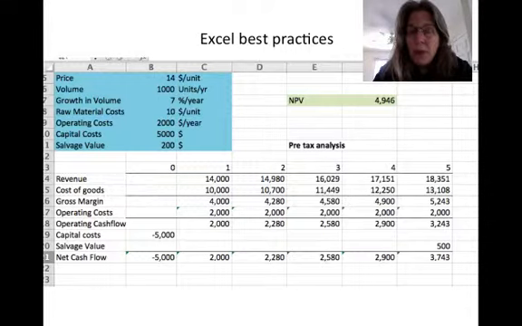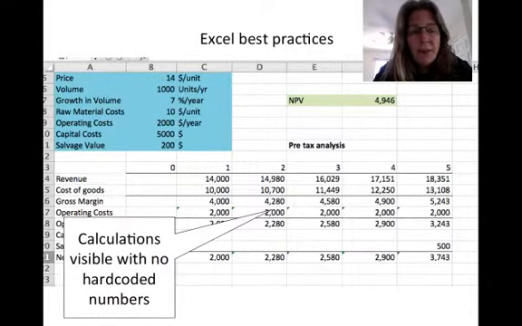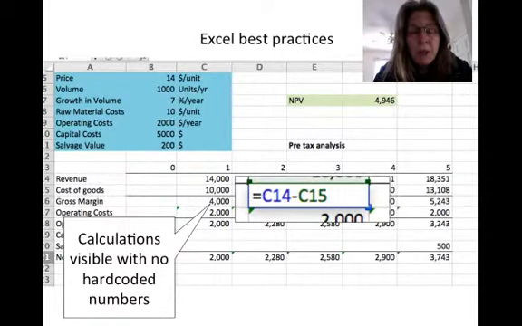Another really important thing when you're doing Excel spreadsheets is to be very disciplined that all the calculations should not be hard-coded. There should be no hard-coded numbers, which means no numbers in there. All the equations, like this particular one, should be reference numbers. So it's C14 minus C15 in this calculation. And so the whole of this white area will be calculations. The only numbers are going to be in the blue area.